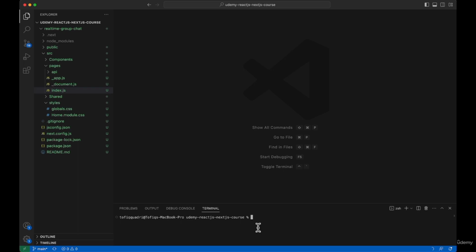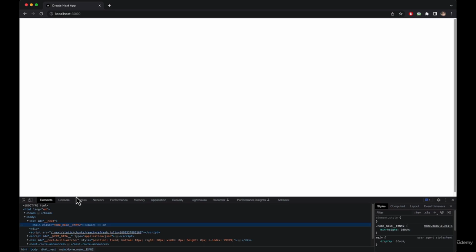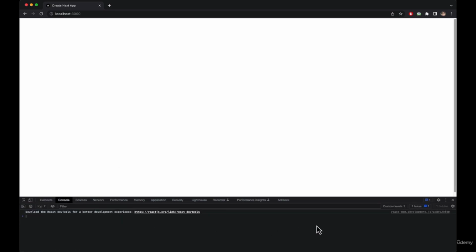Now let's run our project once again. Confirm that you are in the right folder and run npm run dev. Now check if your project is running in the browser. So you can see our application is up and running at localhost 3000, and also if we inspect our developer console we can see that there are no errors and warnings, so that's a good sign to start up.